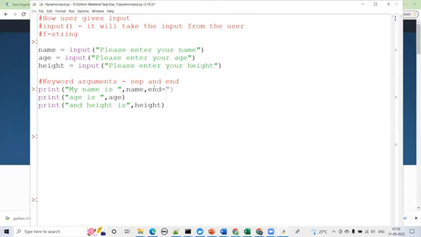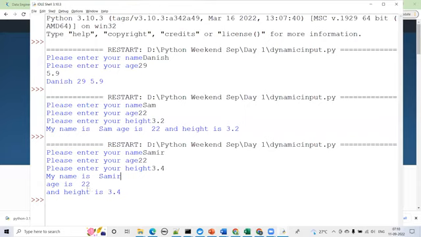So by default, the value of end is new line. This backslash n stands for new line. By default, this is the value. If we don't give any explicit value for end, it will take this value. So this stands for new line. That is why we are seeing each print statement being printed on a new line.